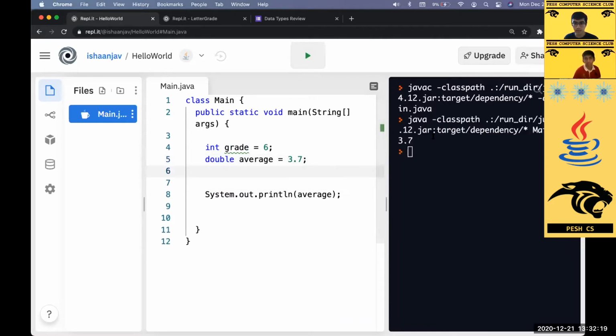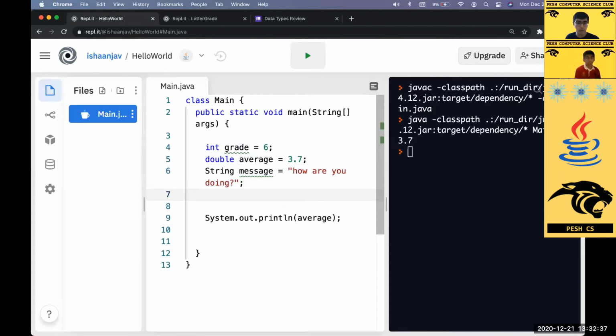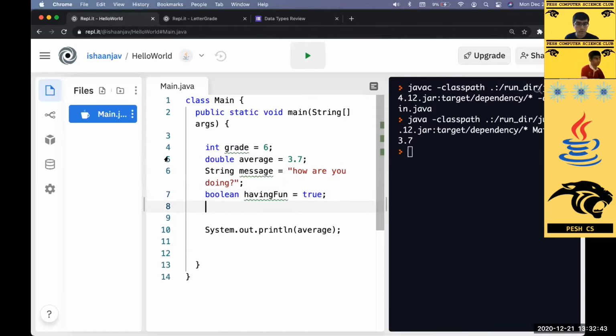And you can see it displayed 3.7. We can also create a string variable like message, how are you doing? And this is a string. You want to make sure you put quotations around your message, whatever you're putting inside. We can create another variable for having fun. So we can say boolean having fun equals true. And we can do all sorts of stuff. But does everybody understand now how to create a variable in Java? Are there any questions?